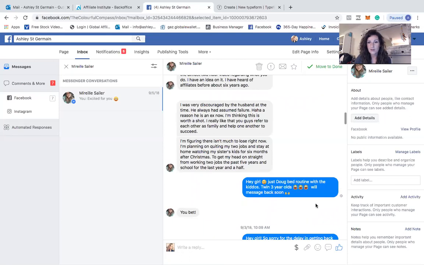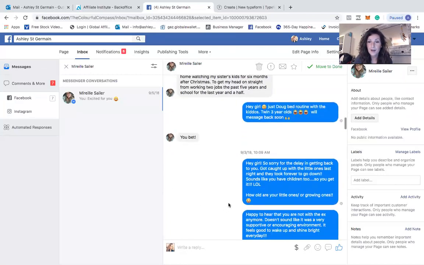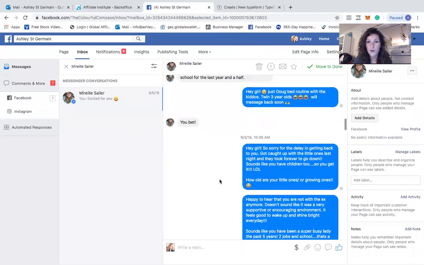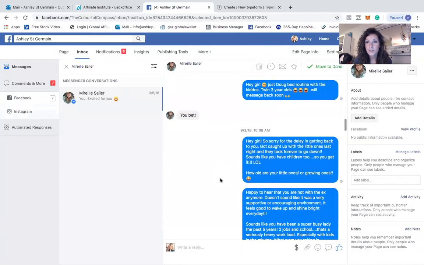And then I said, hey girl, just doing bed routine with the kiddos, twin 3-year-olds, will message you back soon. See what I mean? I know I've mentioned this to you guys before about including what you're doing, just recognizing, I see your message and I'll get back to you, right? But just including your family or whatever it is you're doing. So it adds that touch of personality, right? And she says, you bet. And I don't think I got back to her until the next morning, actually. So I said, hey, girl, so sorry for the delay in getting back to you.